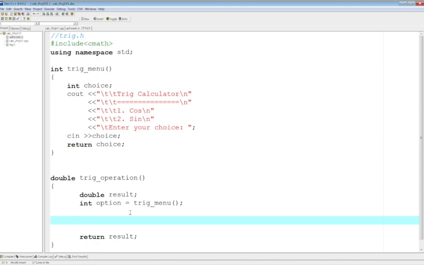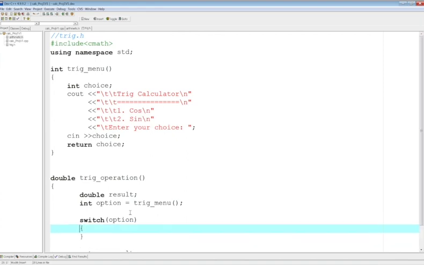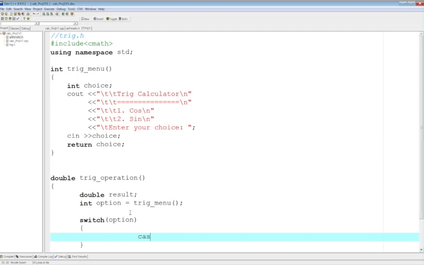So let's do a case here, based on option. Let's open curly brace, close curly brace. And basically, case 1, you're going to ask the user, cout, enter an angle in degrees. Now, I am saying this in degrees because that was part of the requirement. It wasn't in radians. Right? So you're going to have to convert it to radians.